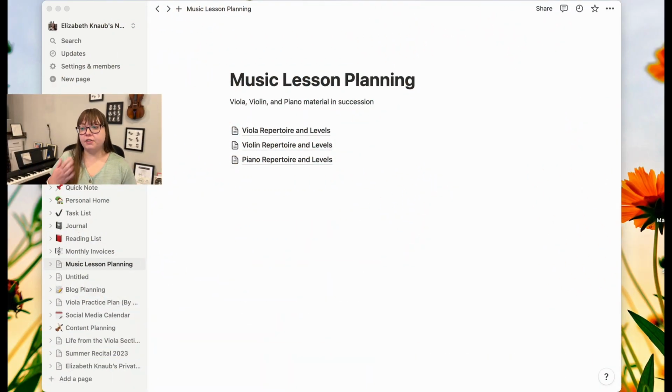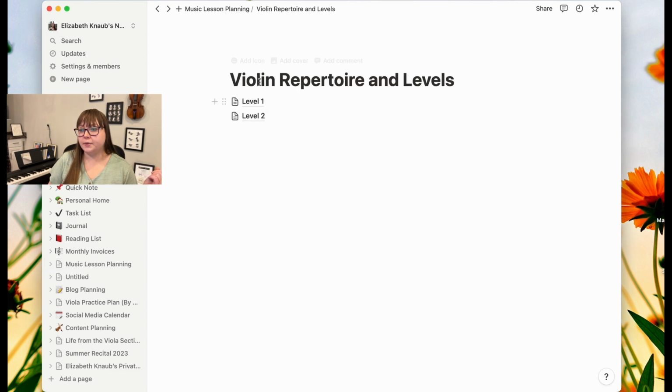So here is the front page of what I'm making here in Notion. I just called it music lesson planning because I couldn't think of anything better. But here we have different pages: viola, violin, and piano, repertoire, and levels. So let's just go to violin because I think that'll be the easiest right now. I split it into levels pretty much according to the books that I use.